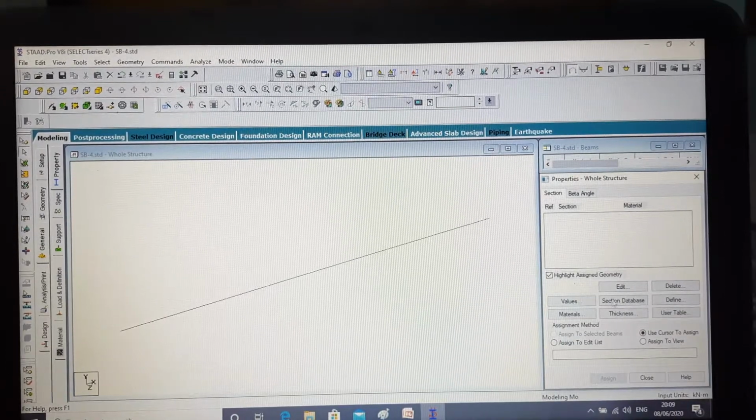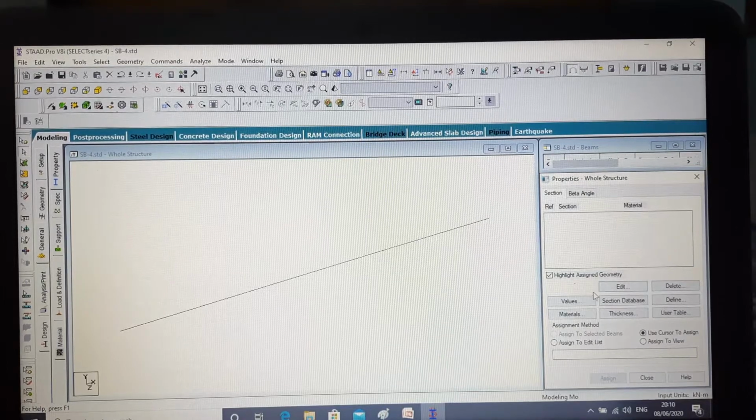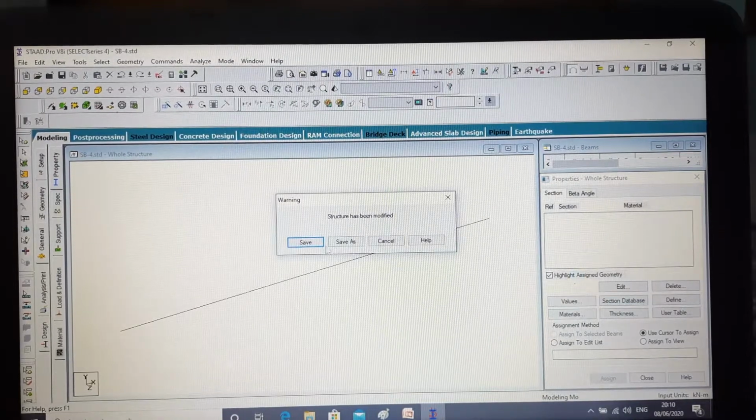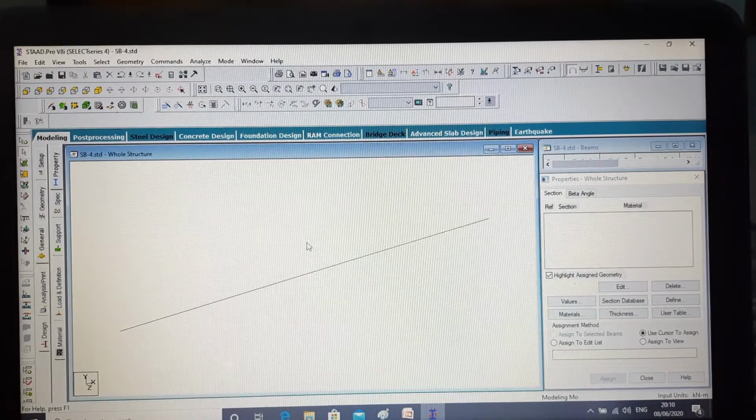Now in this property window, you have lots of buttons: section, beta angle. This is the window where you can select whatever property you are adding, you will be getting in this window. And this is your by default save option. I have told you earlier, you have to save frequently to avoid losing your data whatever you have done.